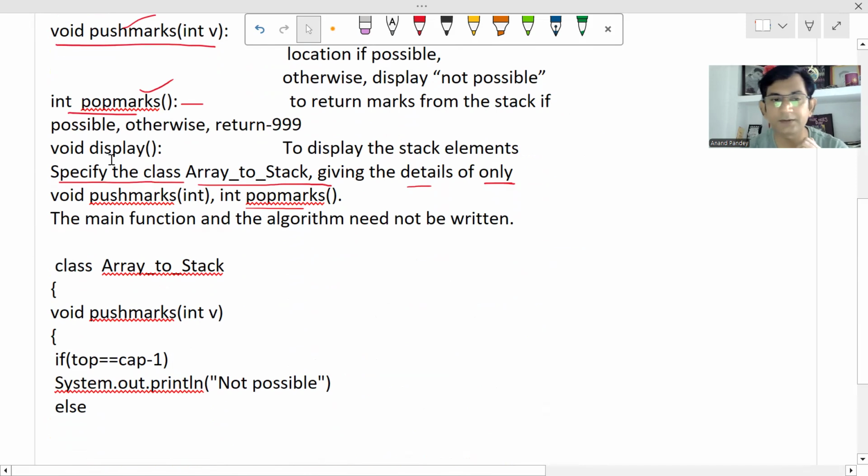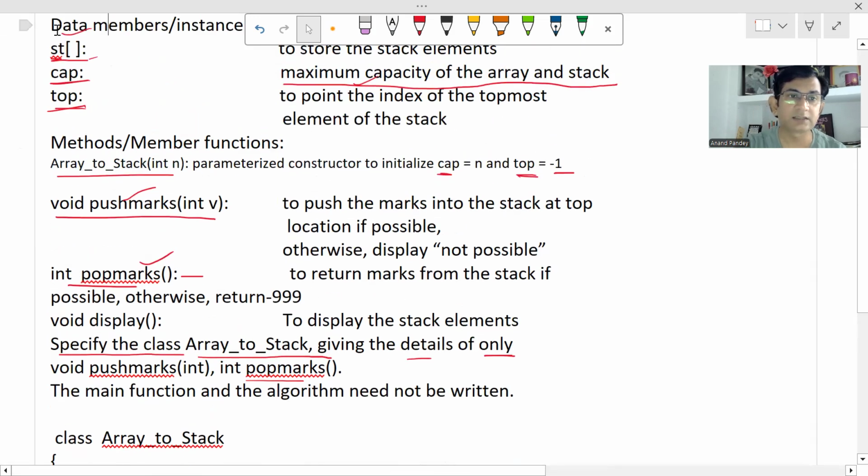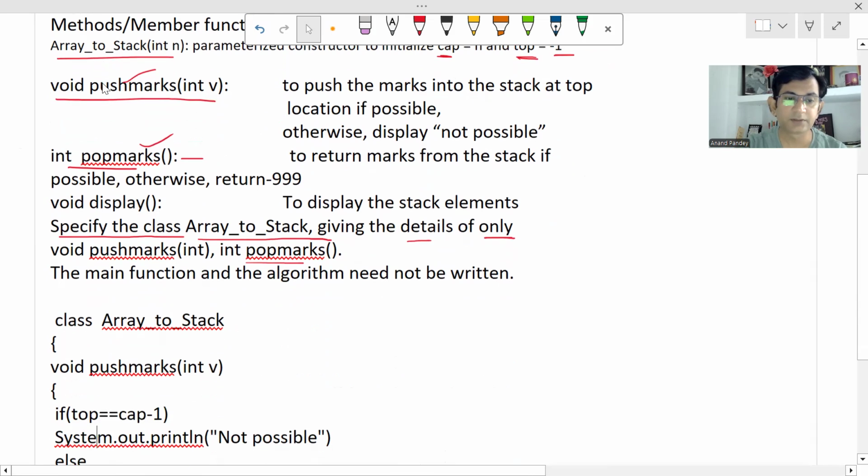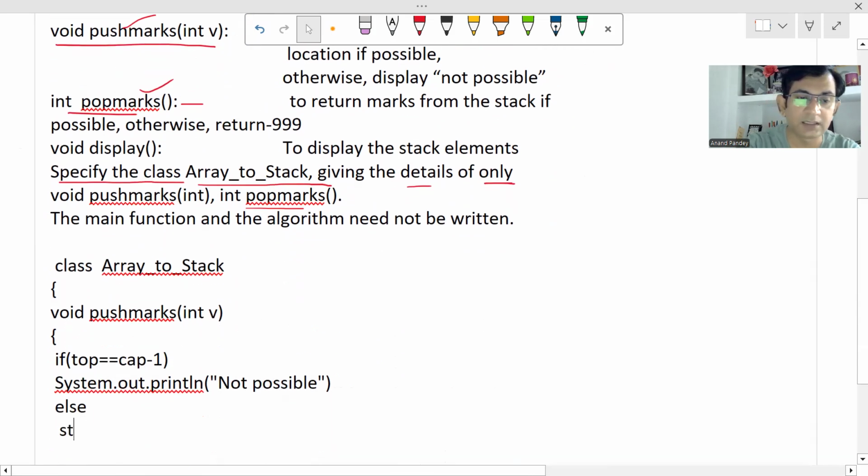Otherwise, if it is not top equal to cap -1, then there is a possibility to insert the element. If it is less than size -1, that is cap -1, we will insert the element at the top index. Where? In the array. So what is the name of the array? The name of the array is here st. You can see the name of the array is st, and it is used to store the marks of the student. So where do we need to store? At top only.